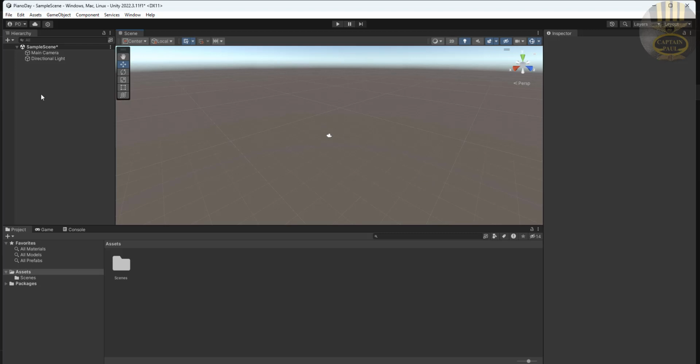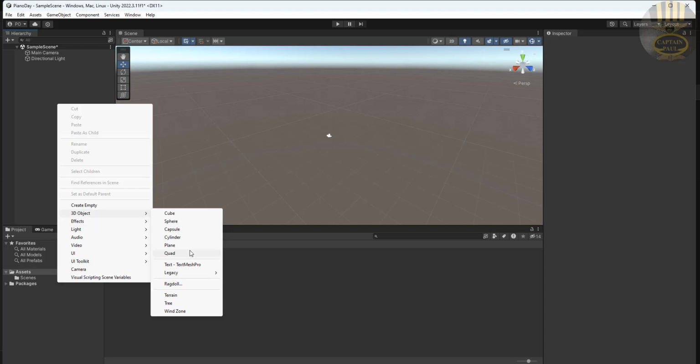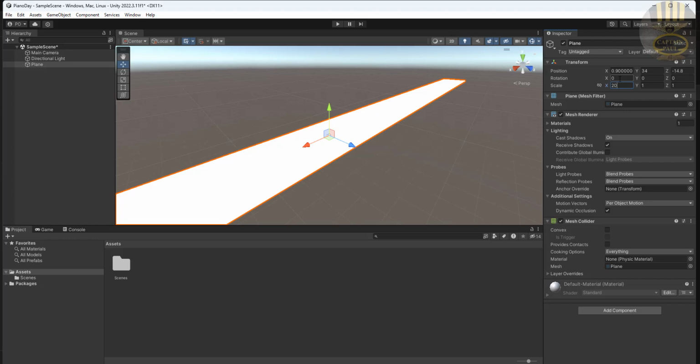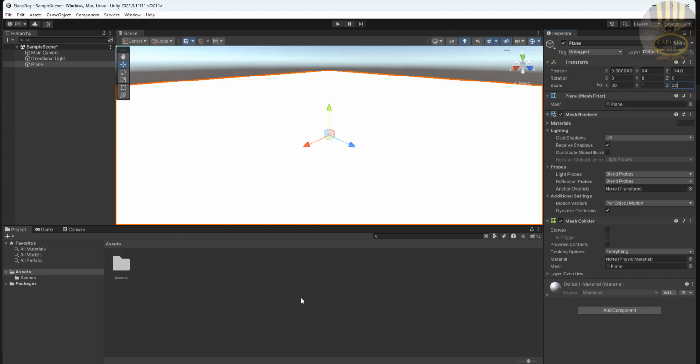I'm going to first of all start by adding a panel. There we go. And now just change the size of that. Let's make that about 20 here. X-axis is 20 and Y-axis is going to be 20. Okay, so that's my panel.